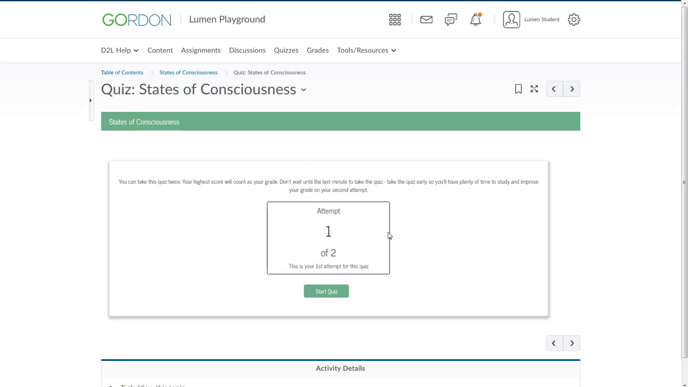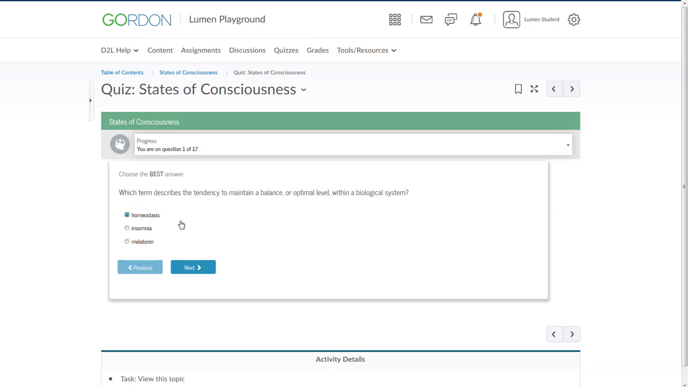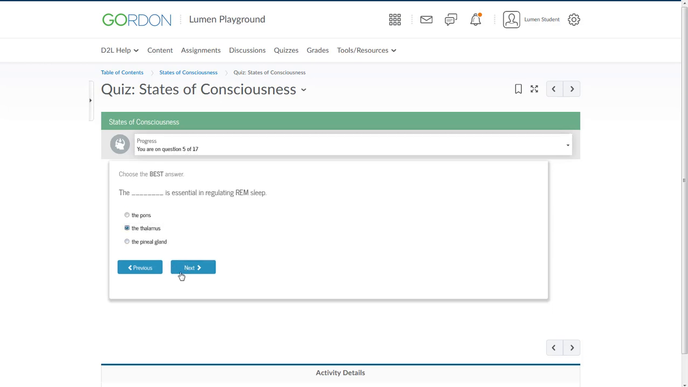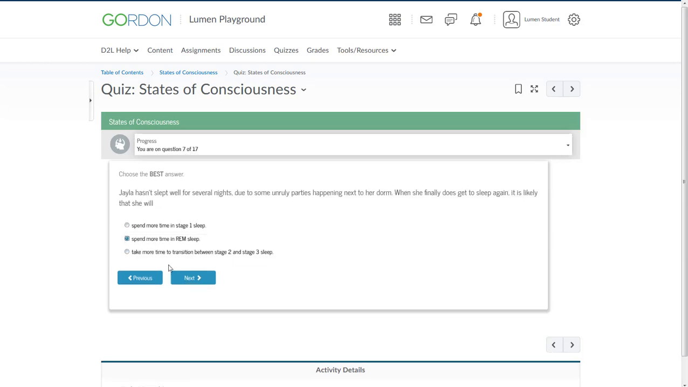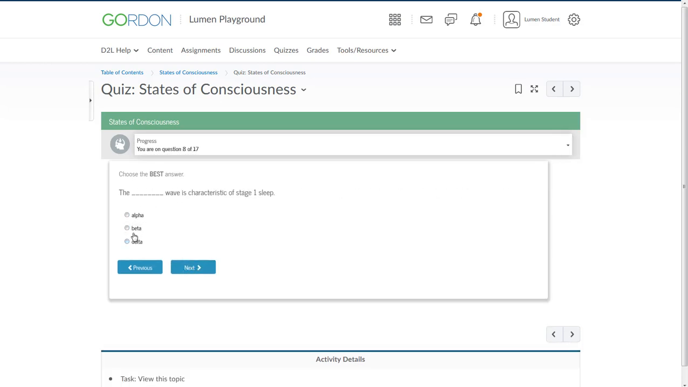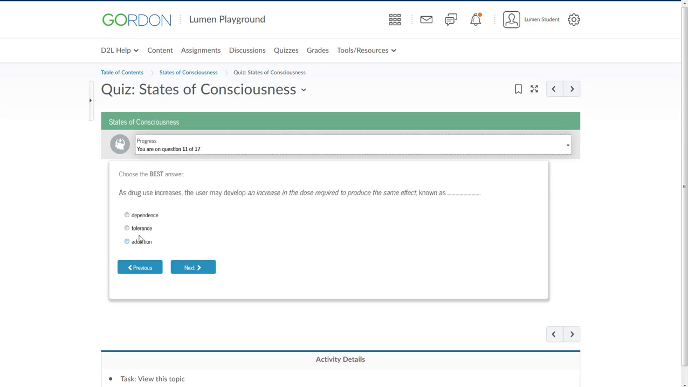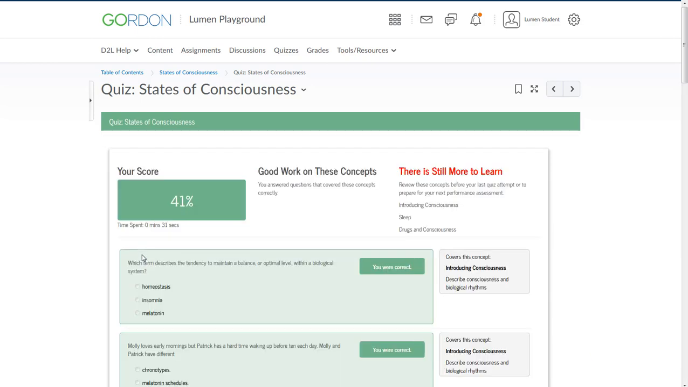This is what it looks like. They get 2 attempts per every summative quiz. So we'll start the quiz and we answer the questions. And again, usually they're between 10 and 17 questions. So we go through and we answer the questions. And then we submit our score.